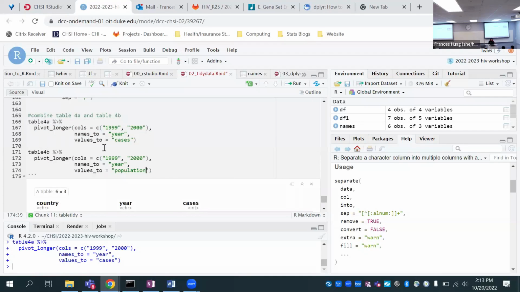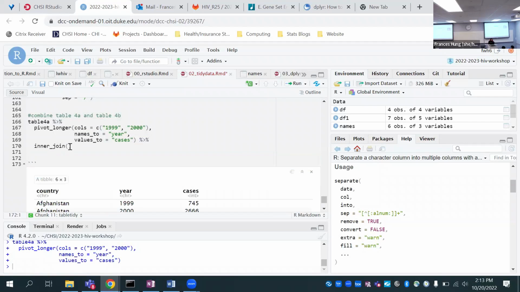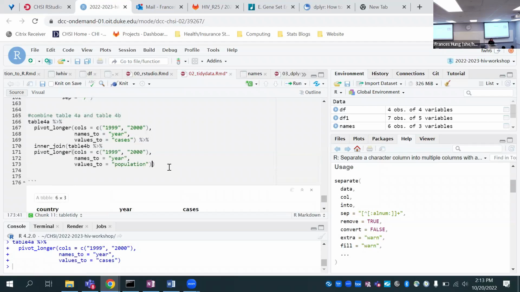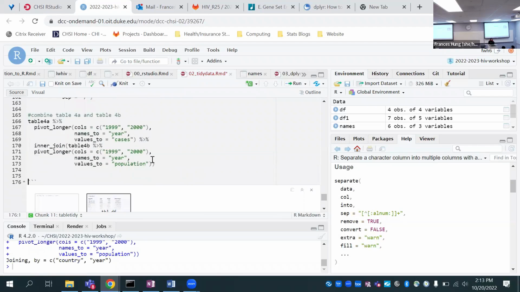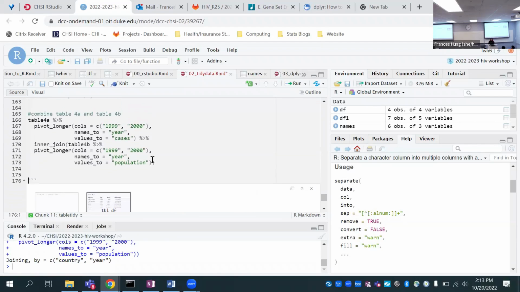And so now our goal is to combine these 2. So what we can do is we can take table 4A with all these modifications, and we can join it to this table 4B with all these modifications. So let's see if that works. It works.